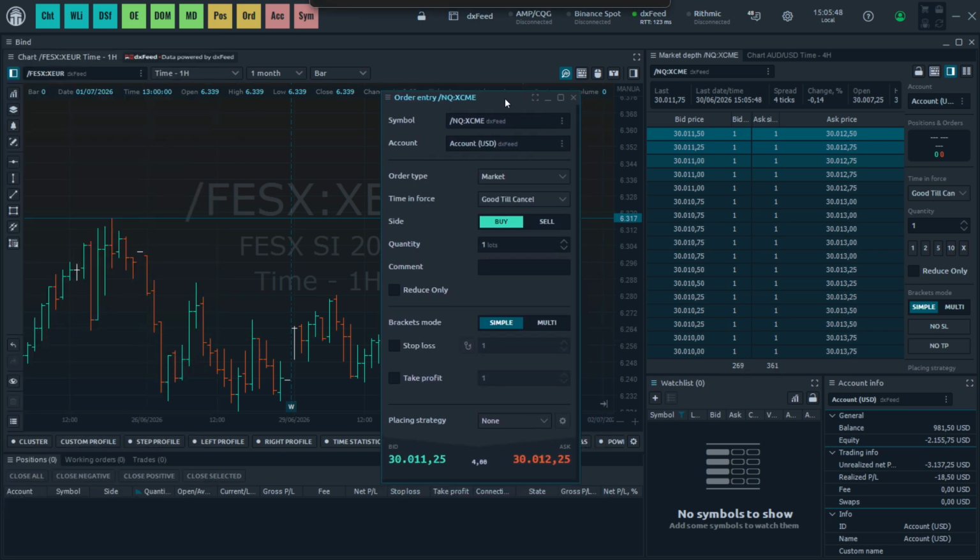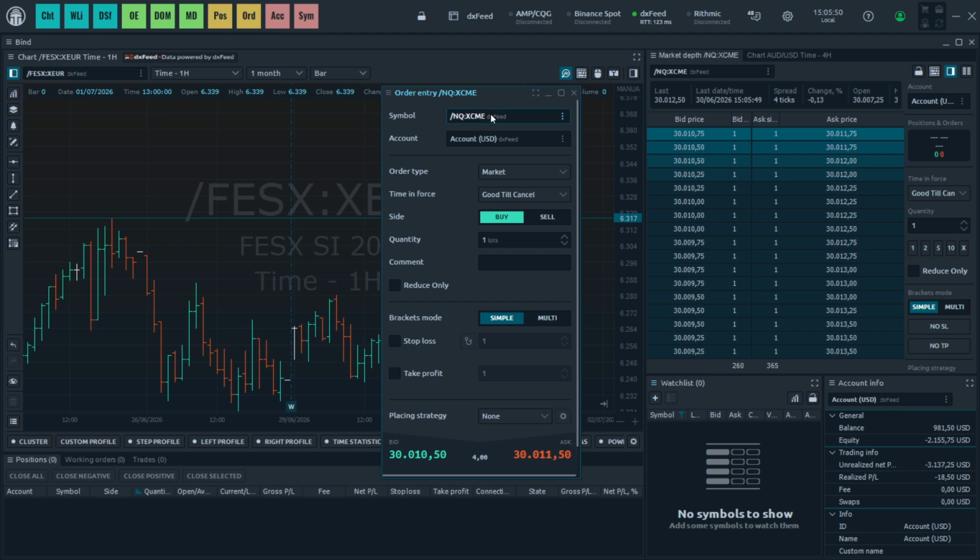Now when you open up this window over here, you can see there's a bunch of things. You can select your symbol, your account, and then the order type and time in force as well. Then you want to select the side, either buy or sell, and then the amount of lots, of course, quantity. So I'm going to leave it like it is right now. And then down here, you can see there's brackets mode. So this is where you can set up your brackets.